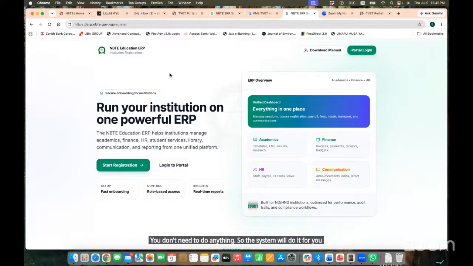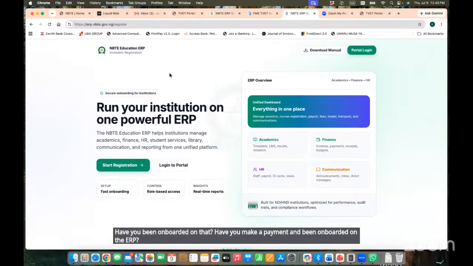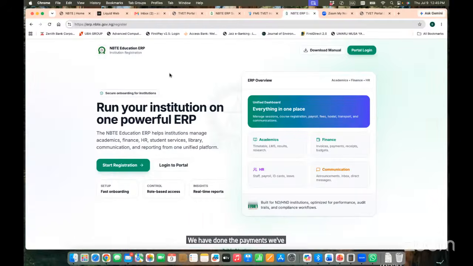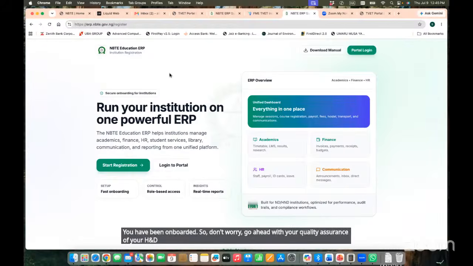Have you been onboarded on that? Have you made a payment and been onboarded on the ERP? We have done the payment, we've registered. You have been onboarded, so don't worry. Go ahead with your quality assurance of the HND. As soon as you finish that, the day the approval is granted online, the system automatically registers that program or programs in your ERP.